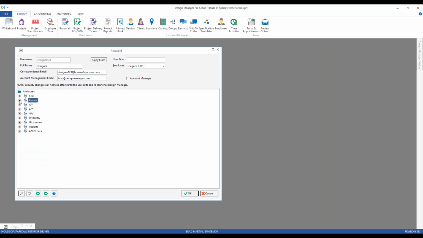Okay, that gets us through project. Now, all of the other ones will go a bit faster than that. So let's begin with some of the accounting functions, starting with our accounts receivable.